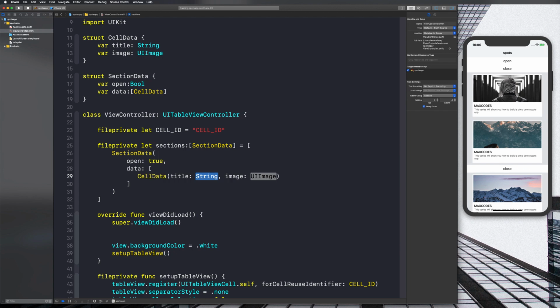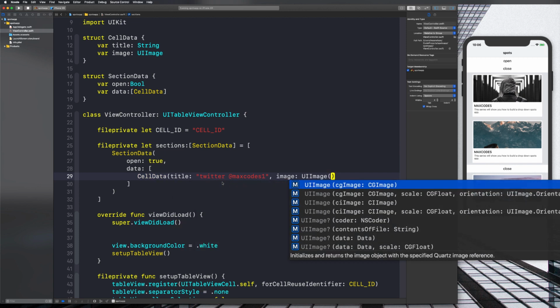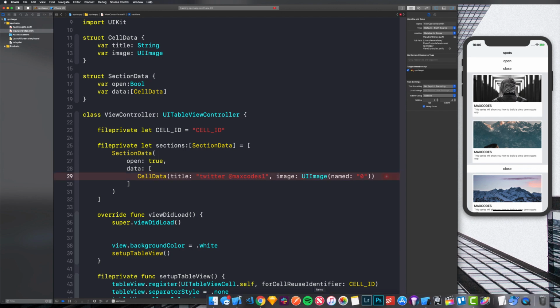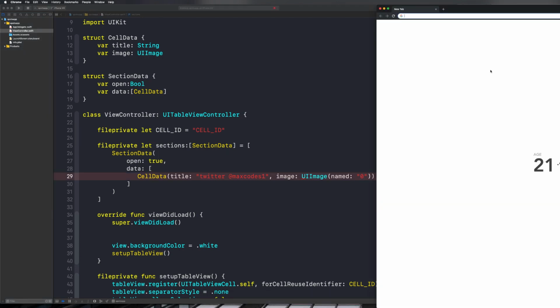The title, I'll put the first one as Twitter, or I'll just say Twitter at maxcodes1, because I want you to follow me on Twitter, right? So go ahead and set that and follow me on Twitter and say what up. And then for UIImage, we're going to need some images, okay? So let's say UIImage, and then we'll say named, and I'm just going to say 0. And what I want you to do is go to unsplash.com.